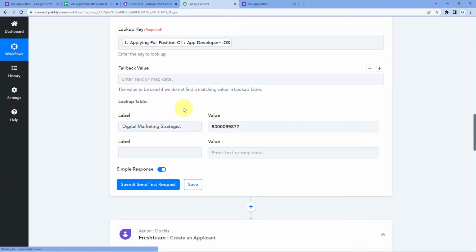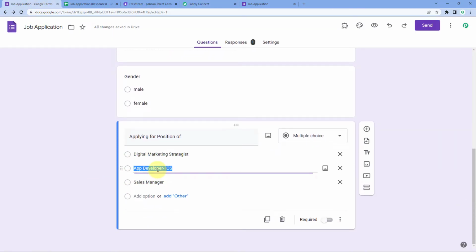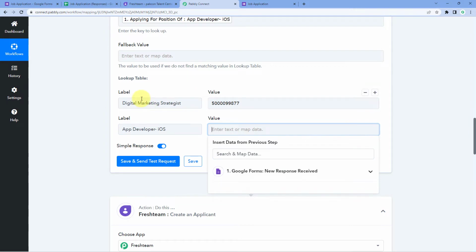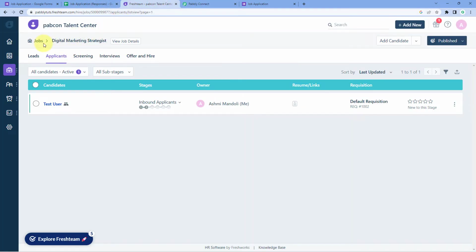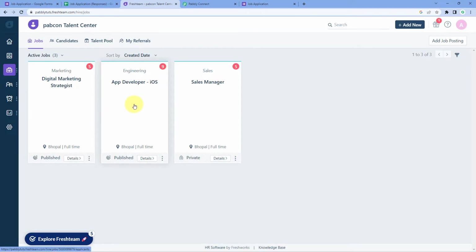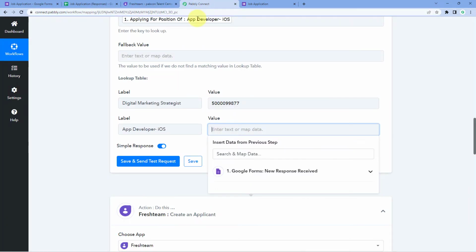Click on this plus button on the right side. Once again, a new table, a new field will be added. And second time over here, we are going to enter the details of app developer iOS. We are just going to enter the exact name over here, which we will be getting from Google Forms in response. And in front of it, we are going to enter the job ID from our Freshteam account for that particular position. So app developer iOS, let's open it. And this is the job ID. Copy it from here, go to Pabbly Connect and paste it over here.